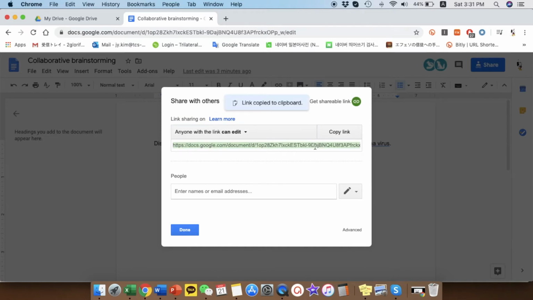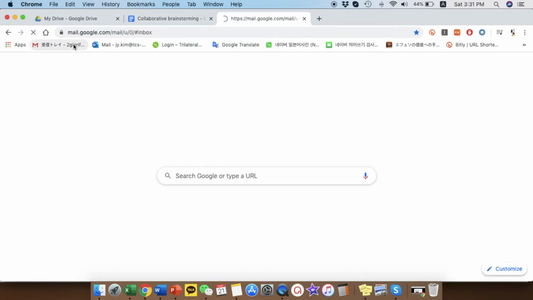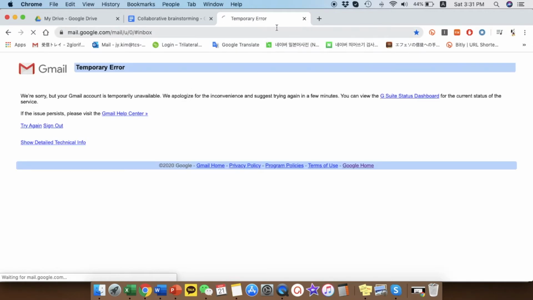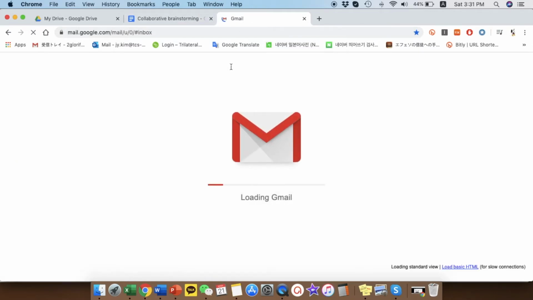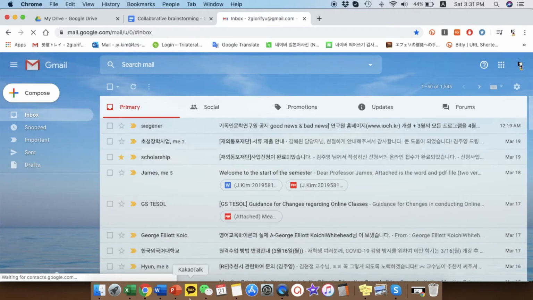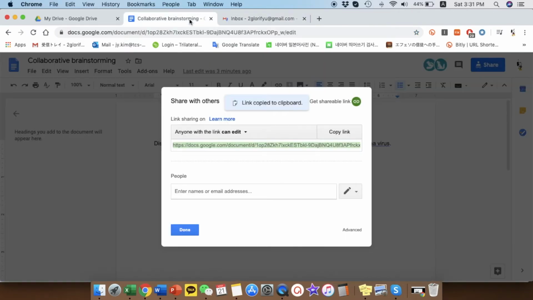And if you have this link already copied to your clipboard, you can now go to your email, like Gmail or Naver email, whatever email account that you have, and send this link out to your students. Or you can also go to KakaoTalk and just share it in your group. Whatever way that's easy for you, you may share this link.